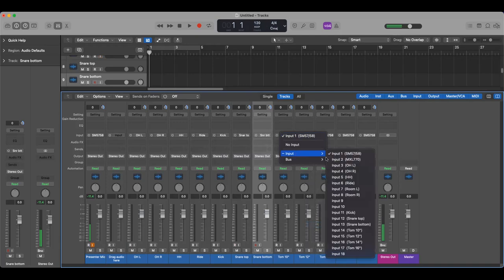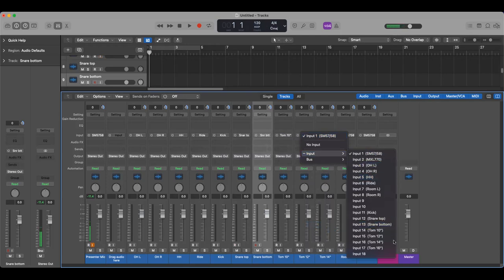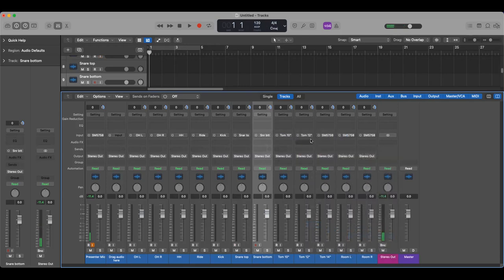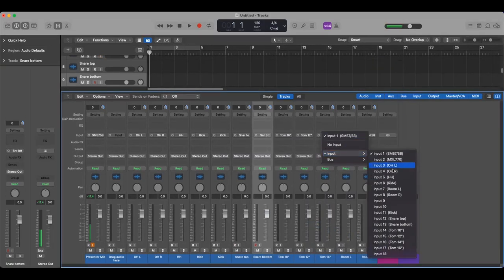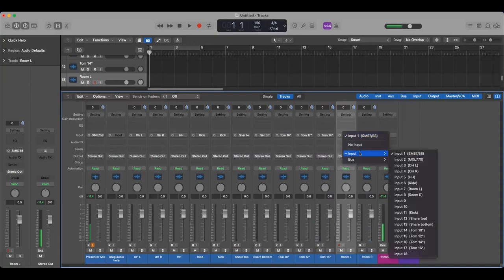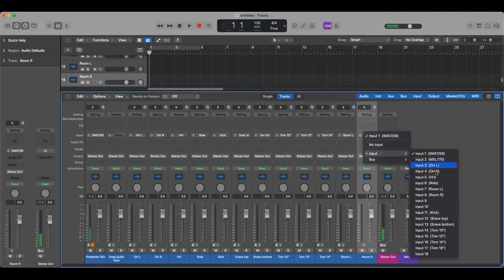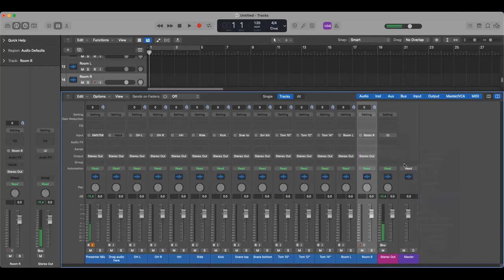The first tom, the 10-inch tom, I'm going to go to input 14. The 12-inch tom, input 15. The 14-inch tom, input 16. My room left microphone, input 7. And the room right, input number 8. All right, so now I have my inputs correctly assigned to my multi-channel interface. And you can see these are all single mics, so they all appear as mono tracks.